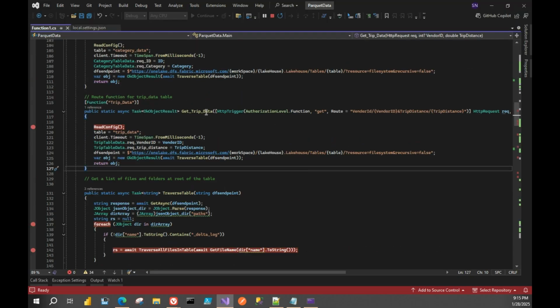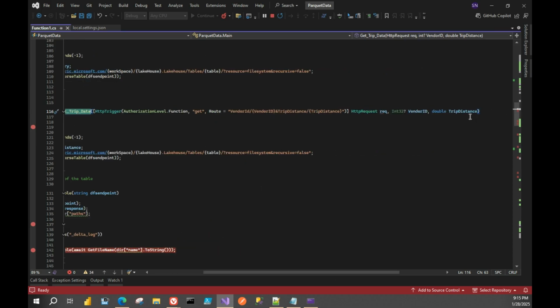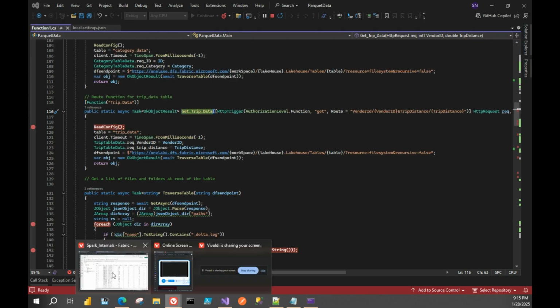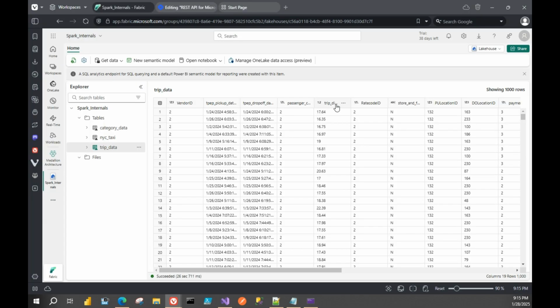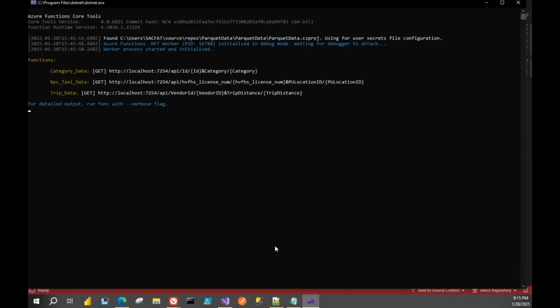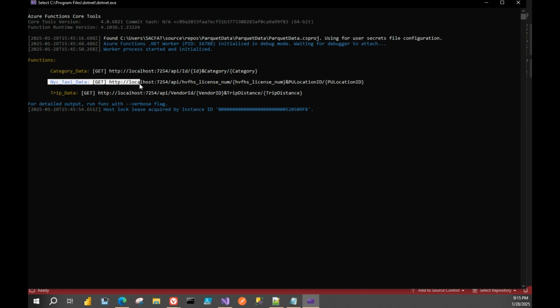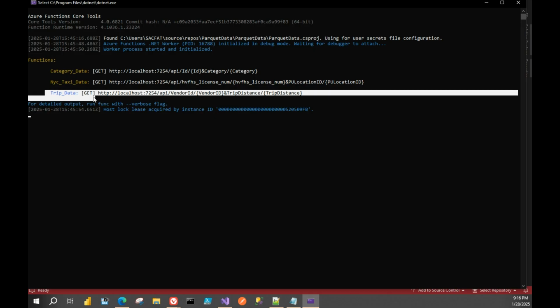Okay, so this is the method for fetching the data from the trip_data table, and it has two parameters: first is the vendor ID and second is the trip distance. So we are querying the data for vendor ID and trip distance, and these are the three methods. One is the category data that fetches the data from the category data table. Second is the NYC taxi data, and third is the trip data.